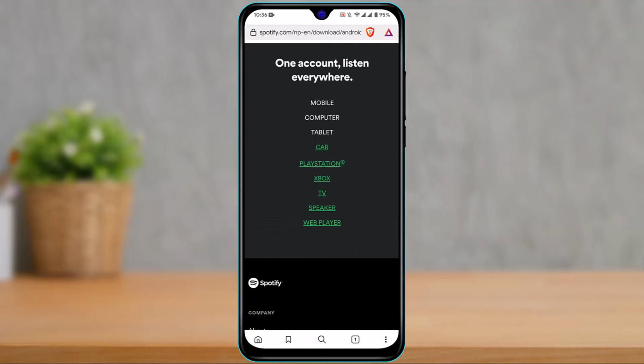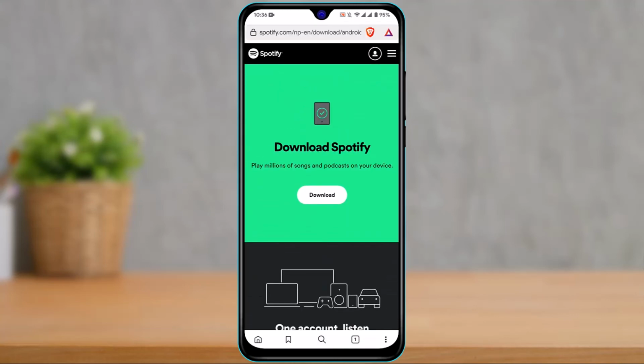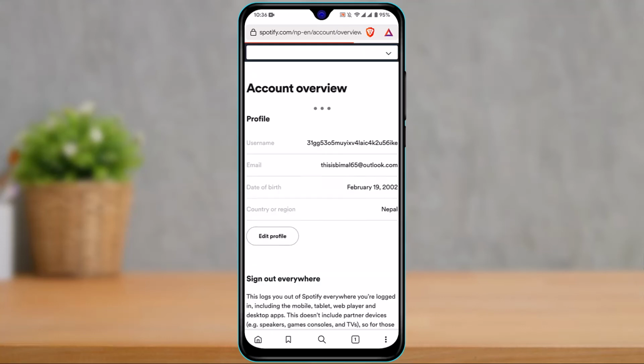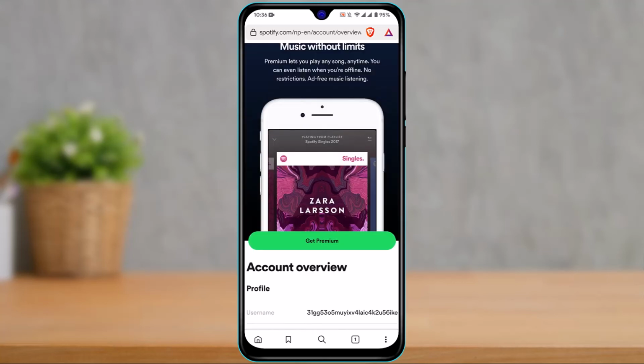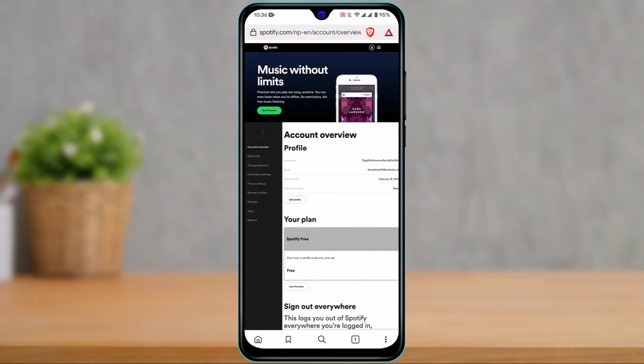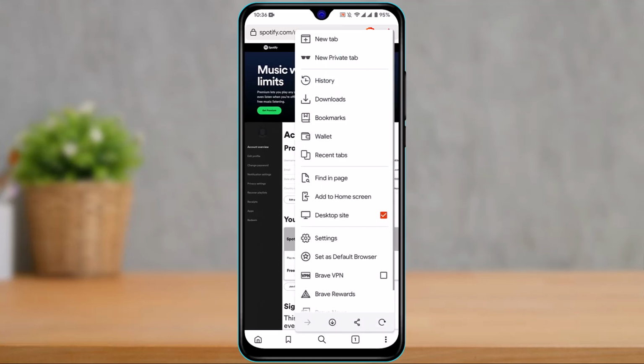Now if you want, you could go ahead and open the Spotify app and then browse and stream songs in that way, or else you could also go to your account settings and so on. Else what you could also do is simply enable the desktop site in order to use Spotify from the browser itself. And this is basically how you can create a Spotify account on both Android and iOS.